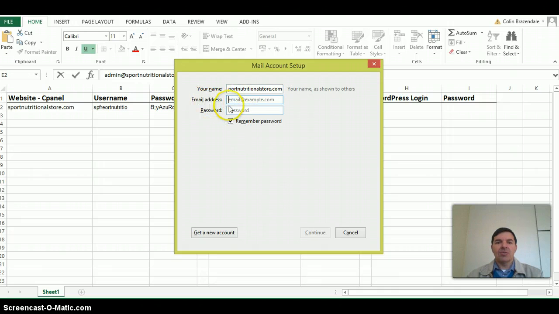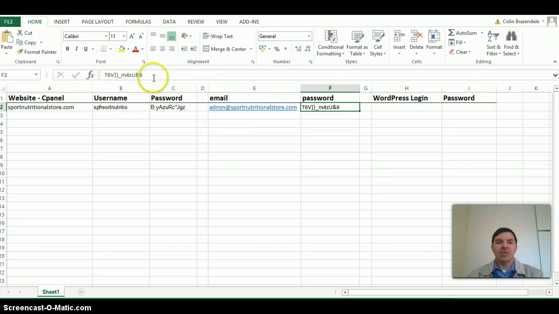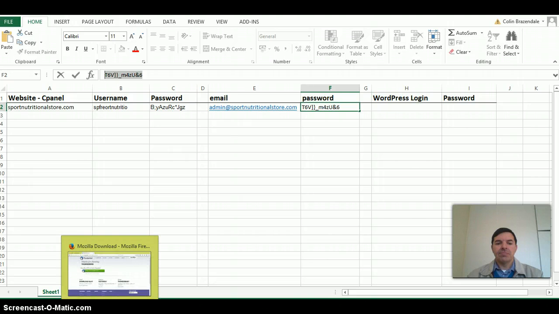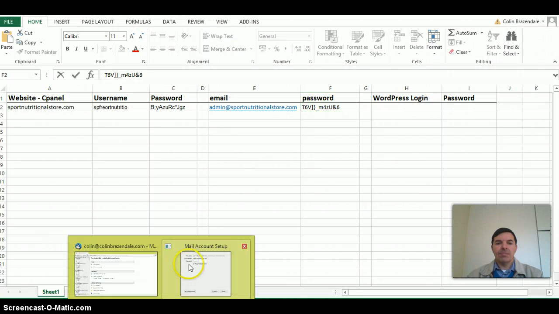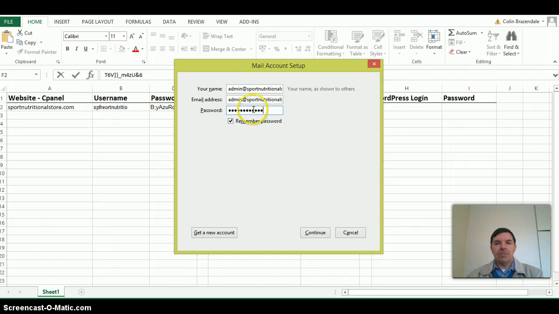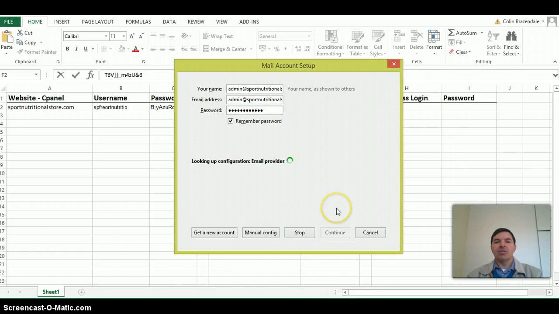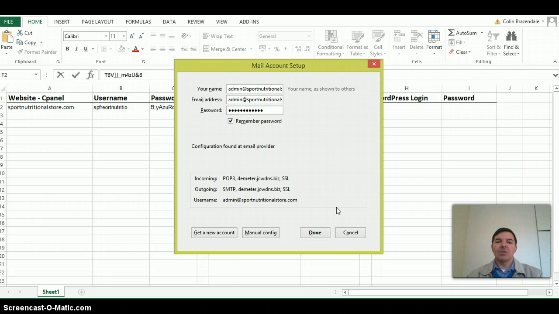And then for email address, the whole email address, I'm going to paste in there. Then I'll fetch my password. And then just click continue. Thunderbird is very easy to set up. You don't have to put in the incoming and outgoing domains. It will find it itself. You can see it found the JCW hosting servers, and then just click done.